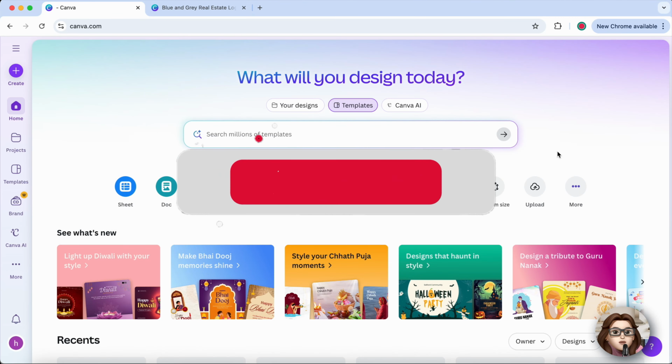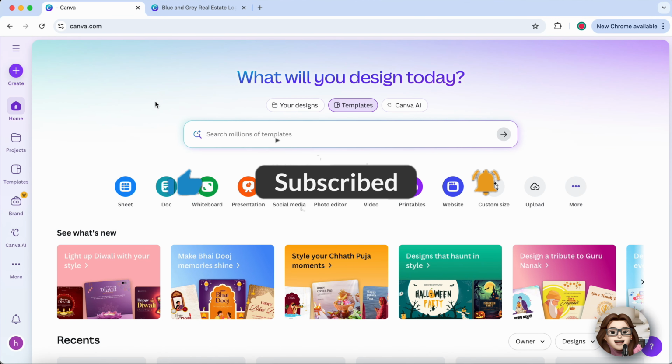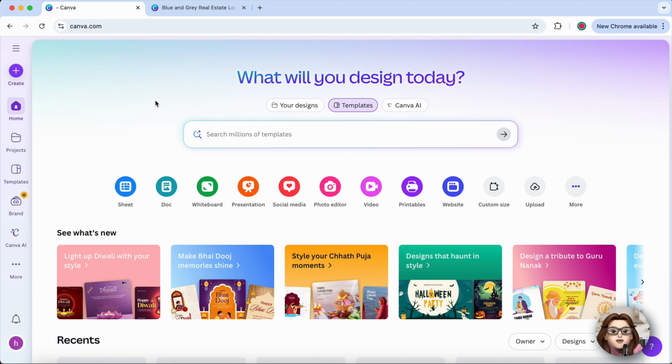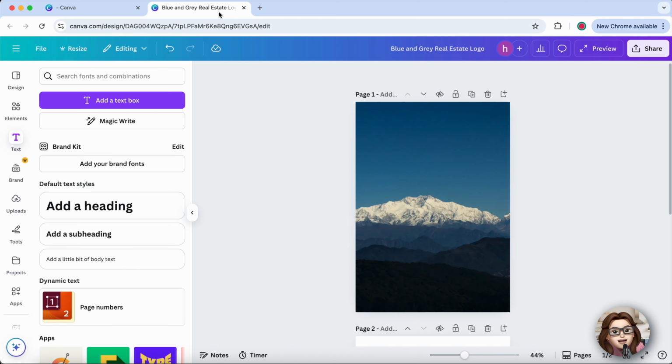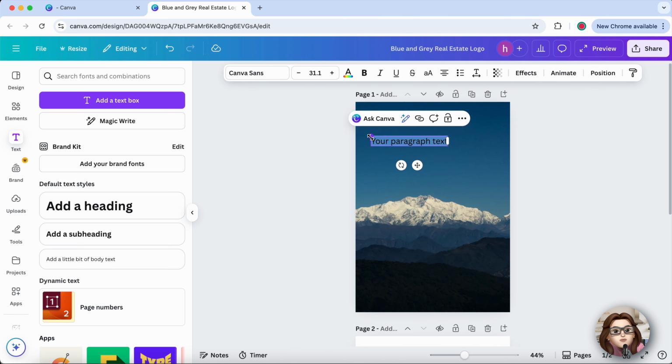In today's video, I'll show you how to make custom letters in Canva to make your design stand out, whether it's for social media, presentations, or invites. Start by opening your Canva project. On the left-hand panel, click Text and select Add a text box. This creates a blank space where you can type anything, from a single letter to full sentences.